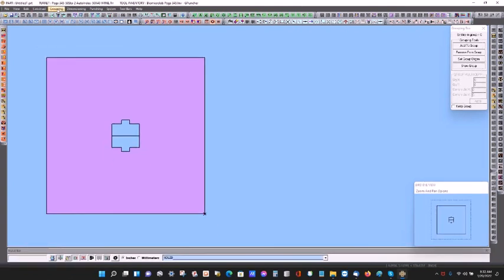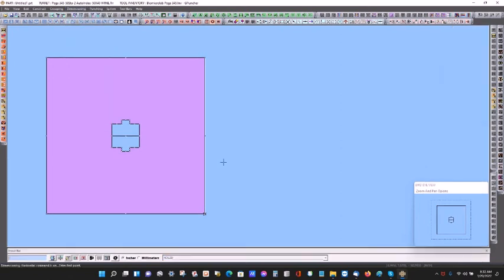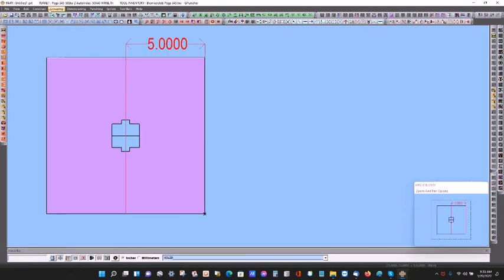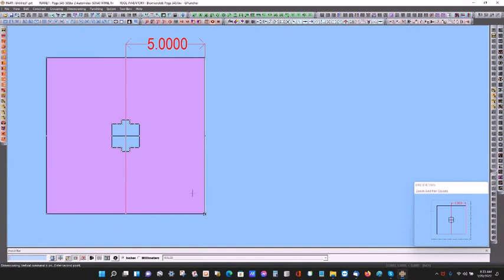And I'm going to show you dimensioning. I'm going to say horizontal. So from this point to the center, 5 inches. Now, I'm going to go back, say grouping, vertical, from this point to the center, 5 inches. And I move it right, okay?